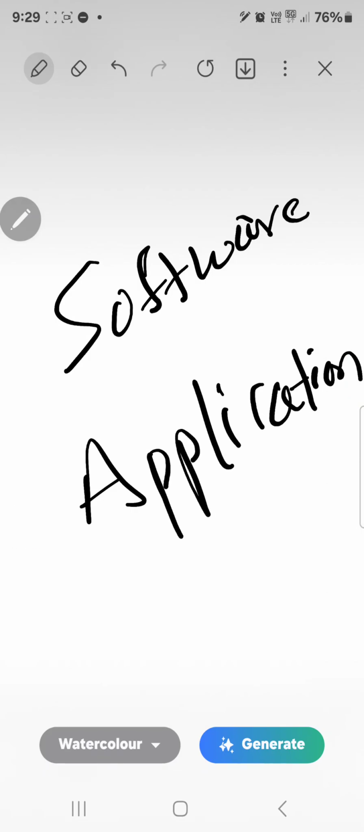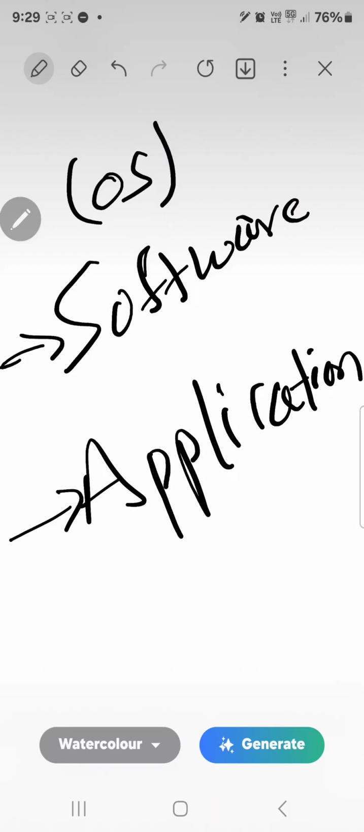What is the difference then? All applications are software, but not all software are applications. What is an example of a software which is not an application? Let's say an operating system. If you take the Windows operating system or the Mac operating system or Linux OS, those can be called software, but they are not applications that general people use for getting something done.